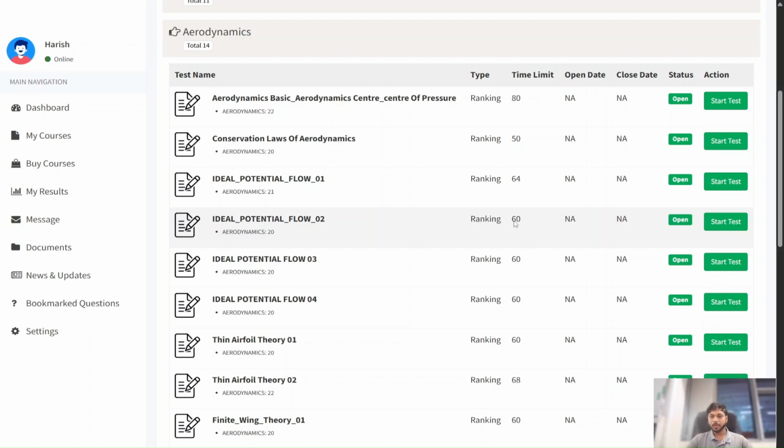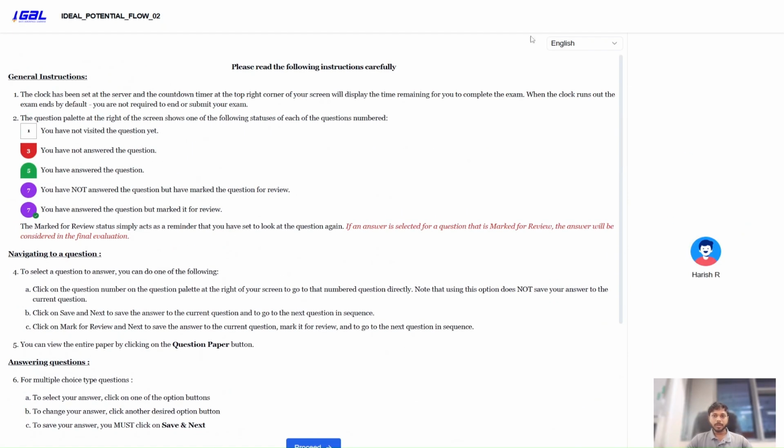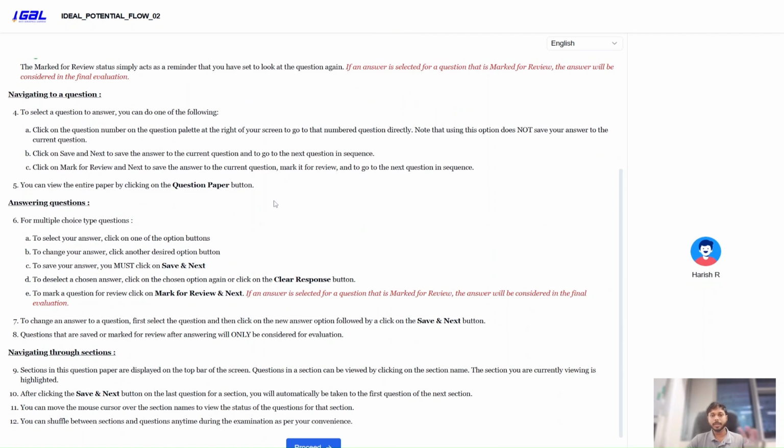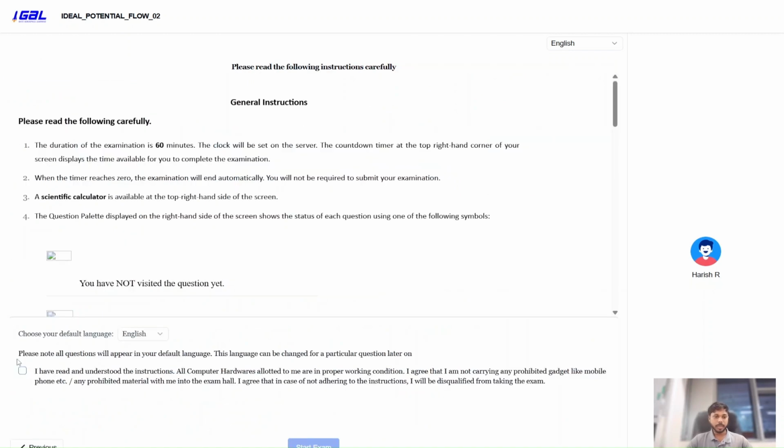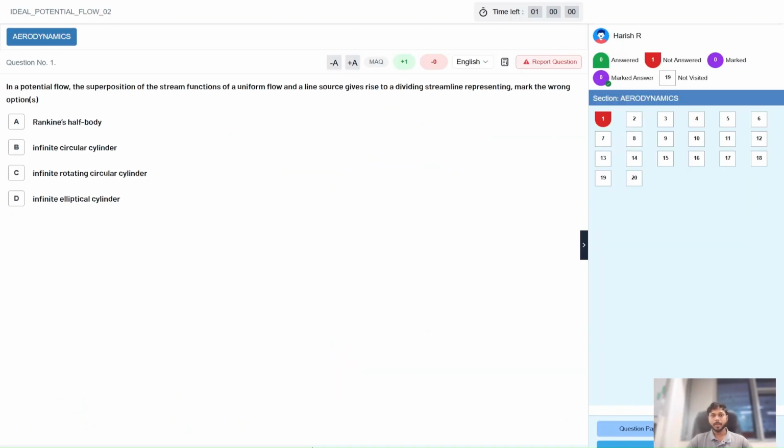Okay, so we have a total of 20 questions. You will click on the start test. Once you click, this is the interface which you are seeing, and it is exactly the same as your GATE exam interface. Click on proceed, check the checkbox, then start exam. So now this is exactly the interface of your actual GATE exam. This is how it will look.